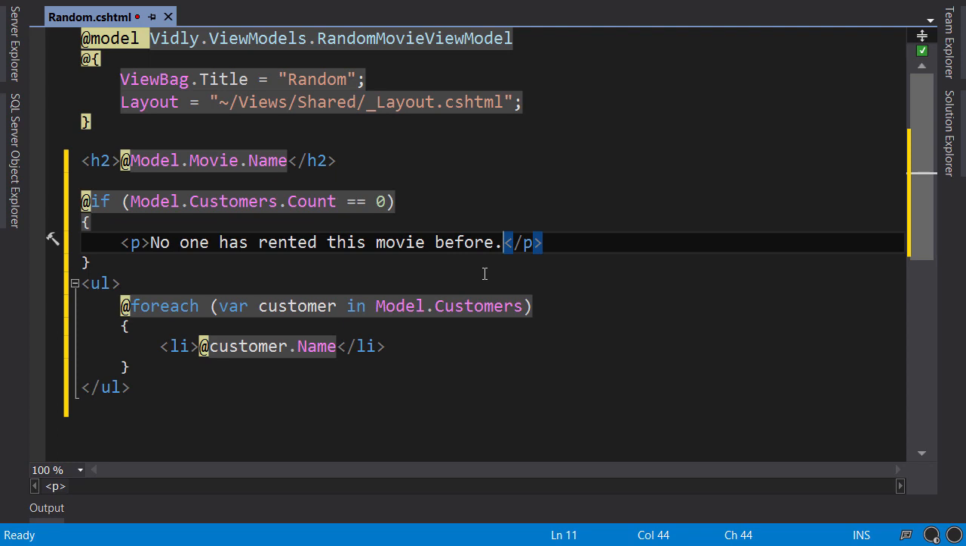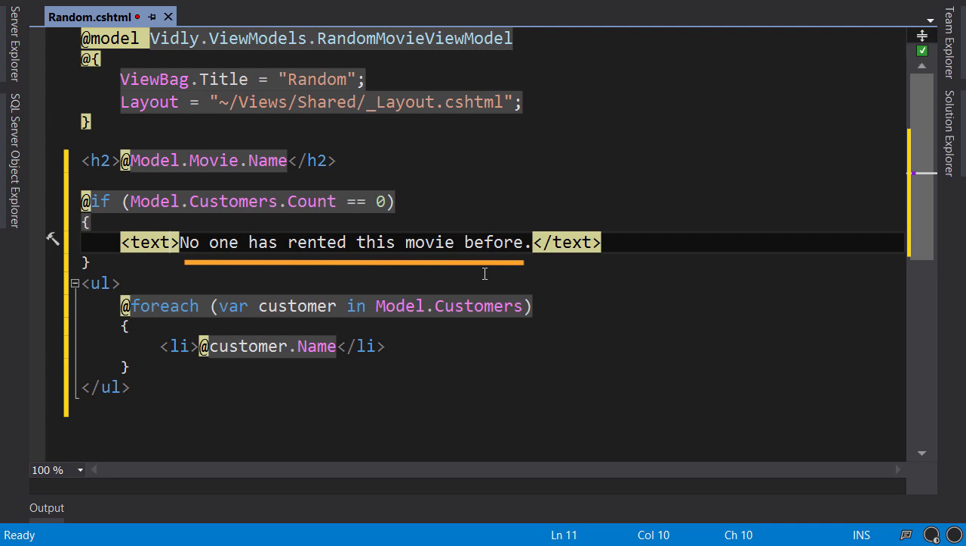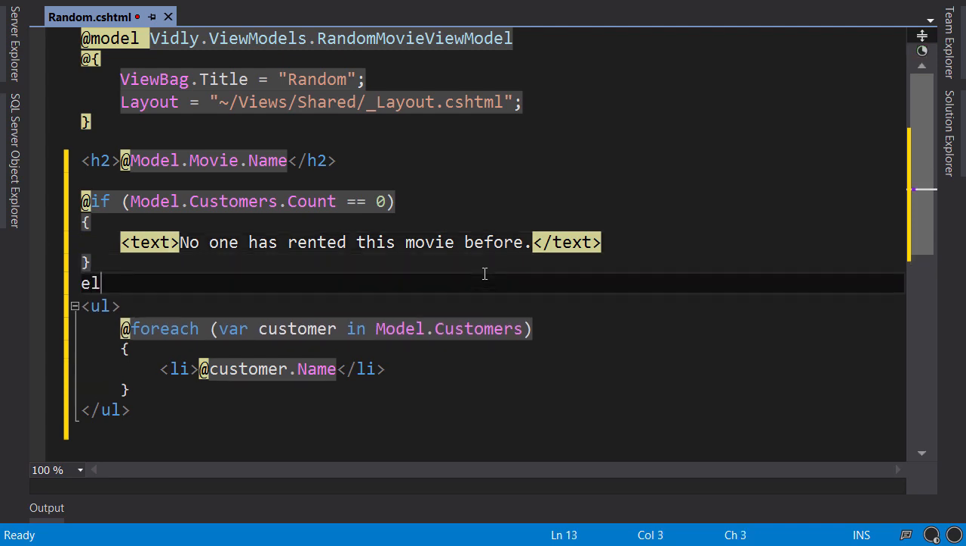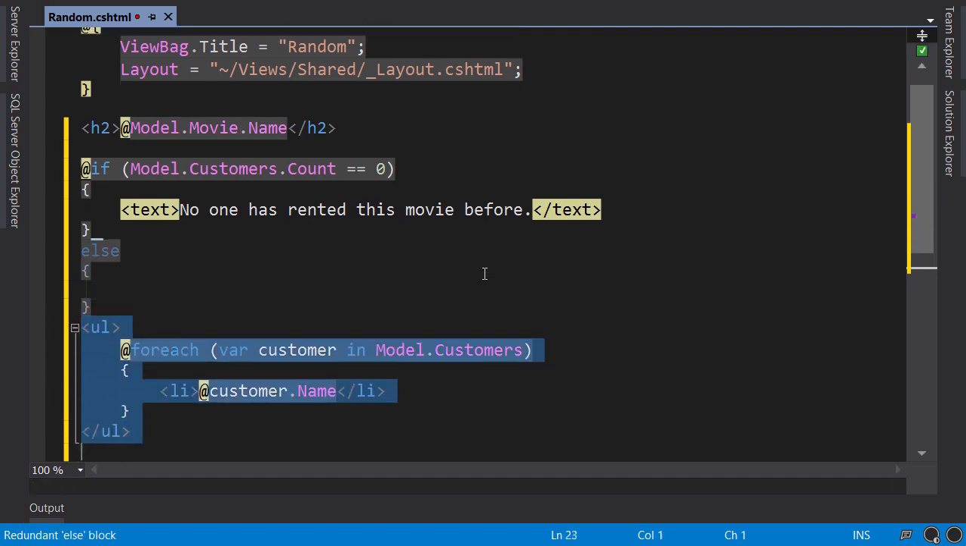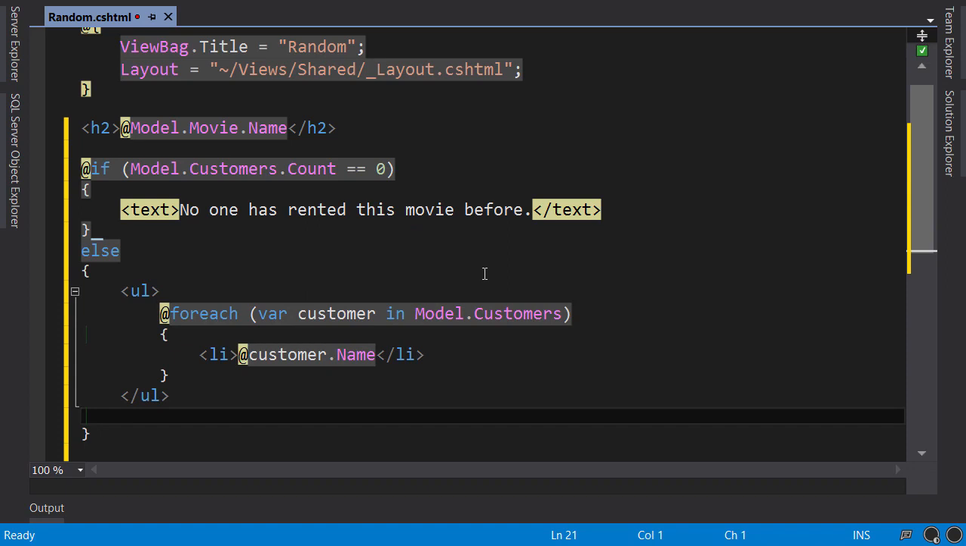Or if you don't want to use the p tag, you can simply use text. This is not part of the standard HTML, but it's something that the Razor View engine understands. So if no one has rented this movie, this if block will render our text without any markup around it. Okay, now we add an else block here and move this UL right here.